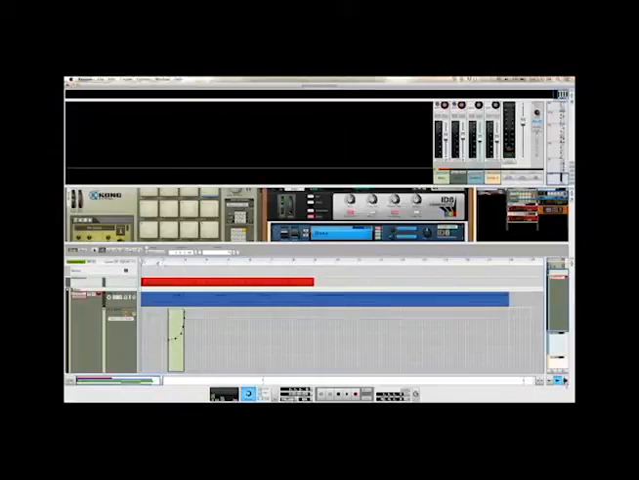Hear how that sounds? Not bad. And once again, just like with the fader, if I want, I can go in here and select my points and change the shape of the curve or whatever.